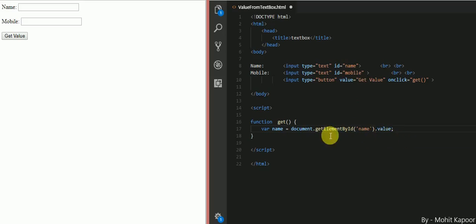And same for the case of mobile. So I'm copying this and changing the name and ID. Here mobile, and here the same, this ID mobile. Now both the values from name and mobile are stored in the name and mobile variables.